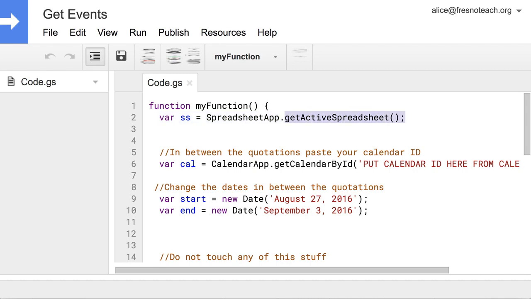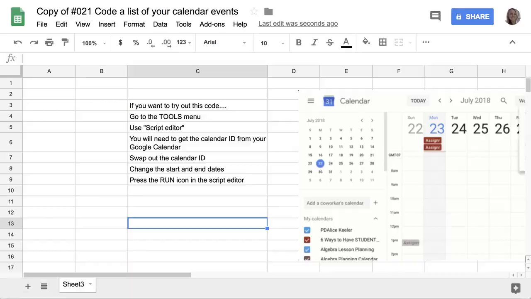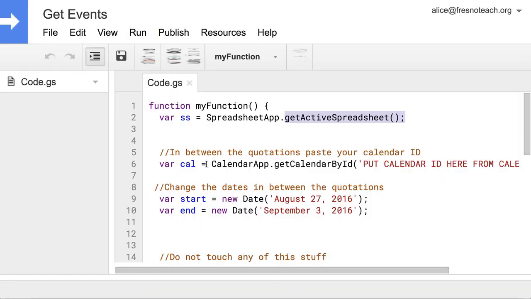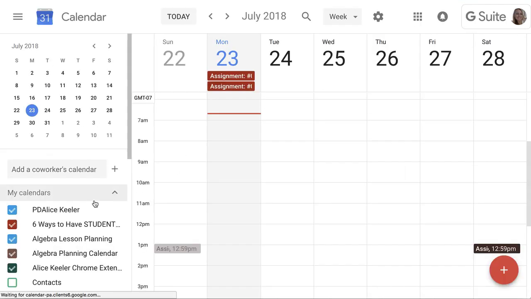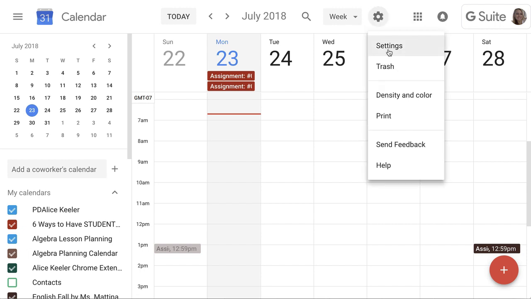So it's this spreadsheet. So we're going to use this spreadsheet to put our events from the calendar. In this line, I'm using calendar app. I'm going to get a calendar by ID. So I need the calendar ID. So I'm going to go to calendar.google.com and I'm going to go up here to the settings menu. So I'm going to click on the settings cog, settings.